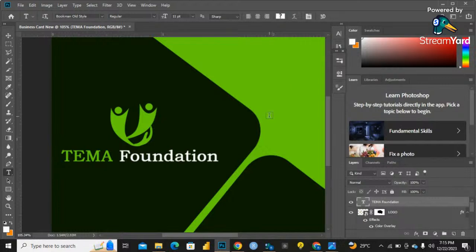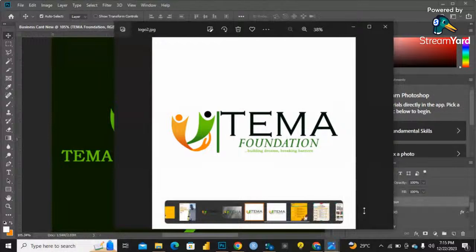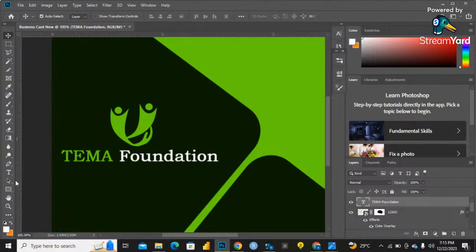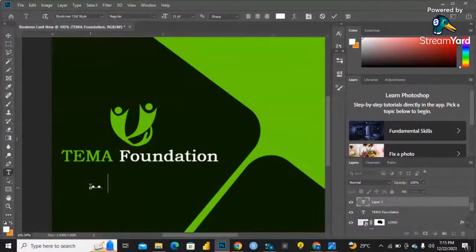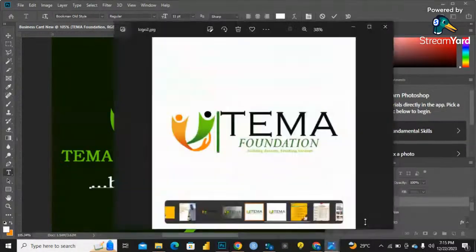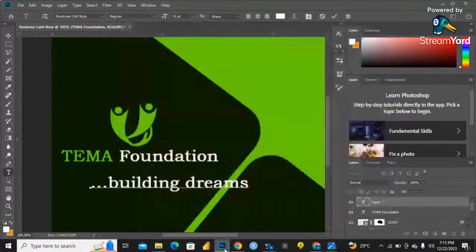Tema foundation. Then I think our logo for Tema foundation is building dreams, breaking barriers. So I will go back to my Tema foundation. I'll go back to my text tool. I'll click on it to type building dreams. That's the building dreams. What's the other part? Breaking barriers, comma.